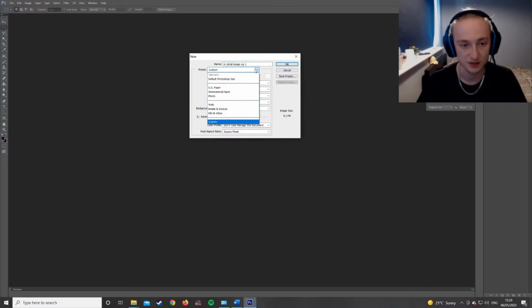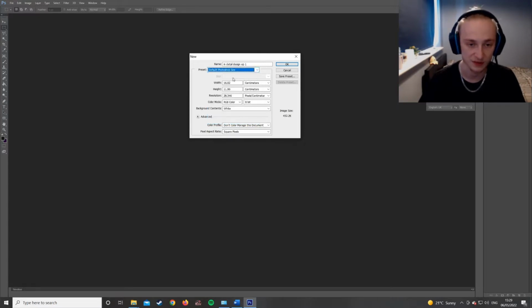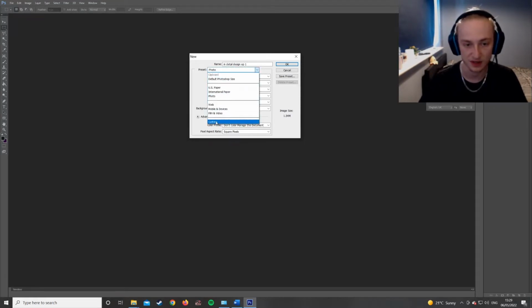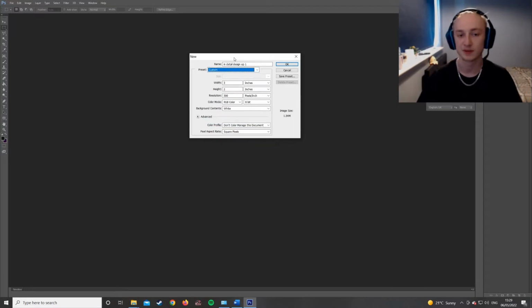So at the moment we're on the custom preset, and we've got quite a few here. We've got default Photoshop, US paper, international paper. If you're doing like an A4 piece, this is really helpful. You just go straight to A4, and then photo, and you've got those different ones. So today we're going to look at custom. We're going to be making a 1080p background for a standard monitor.